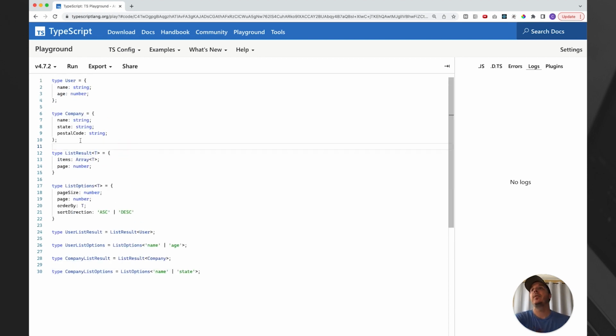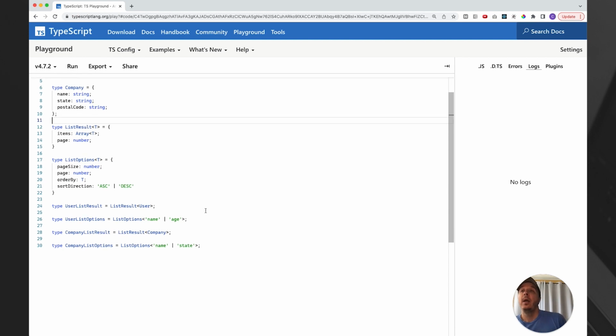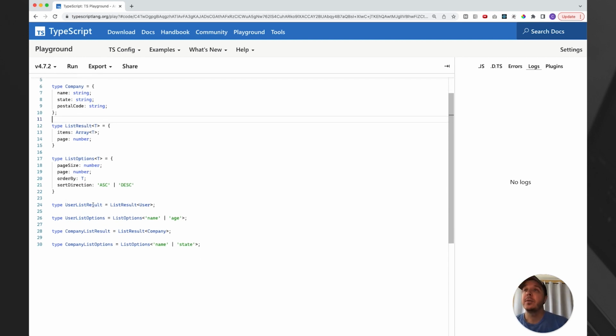So if we look again, we have our domain objects, user and company, those aren't going to change. But now, instead of having two list results, we're going to just have one list result that takes a generic type of T. And that sets our items to an array of that type. And then we have list options, which takes a generic type T, and that sets our order by to that type T. Then the implementation side of it, our user list result is a list result of type user. User list options is list options with a type of name or age. Company list result is a list result of type company, and company list options are a list options with a type of name or state.